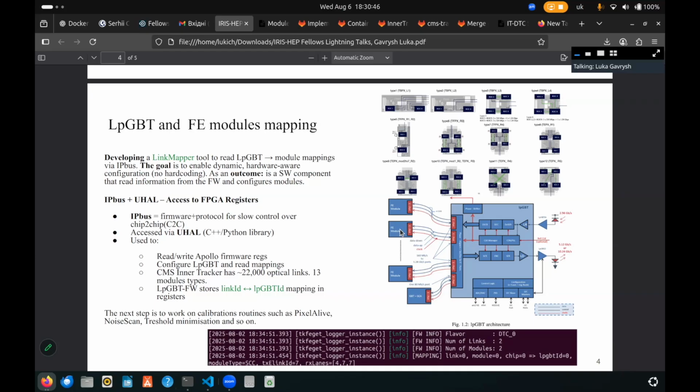What have I done during the previous months? As part of the CMS Phase 2 Inner Tracker project, I'm currently developing a link mapper tool that dynamically reads the mapping between LPGBT links and detector modules directly from the firmware registers. This avoids hard-coding the configuration and makes a dynamic read of the full map with links, modules, and so on.